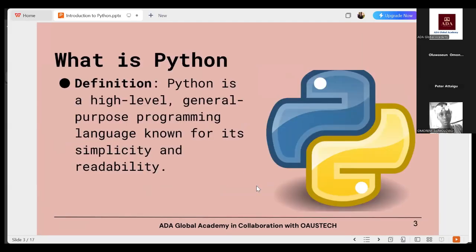Python is a high level and a general purpose programming language known for its simplicity and its readability. When you hear Python, I want you to take it as a normal language that we speak, just the same way that we have English, French, and Spanish that we use in communicating. Python is a high level language in the sense that it has its own interpreter, and the syntax is human related, so you can actually relate to it.